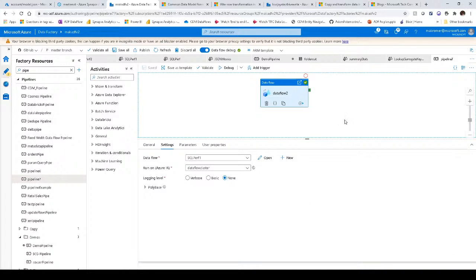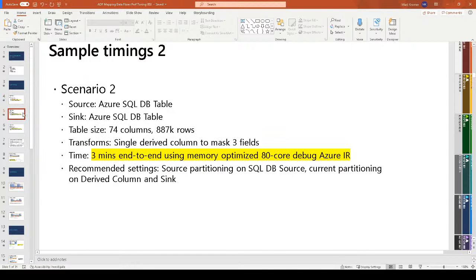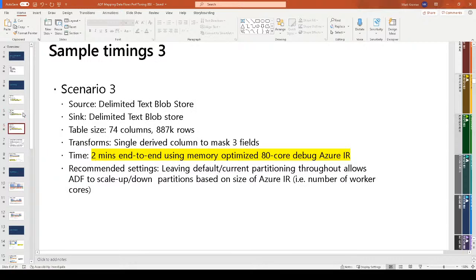All right, so let me go back to the slides and I'm going to see if I can figure this out. Hey, check that out. It worked. All right, so let's move on through the rest of the sample timings for files. That was a database. Here we go.